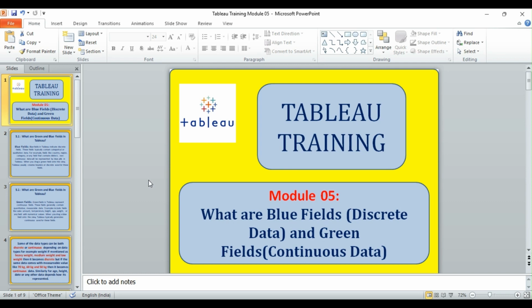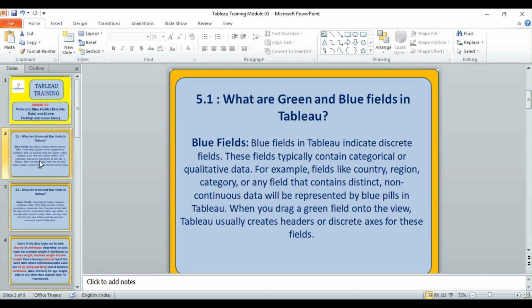Today we'll discuss what are blue fields, that is discrete data, and green fields, that is continuous data. So first, understand what are green and blue fields in Tableau. Blue fields in Tableau indicate discrete fields. What do you mean by a discrete field? These fields typically contain categorical or qualitative data.